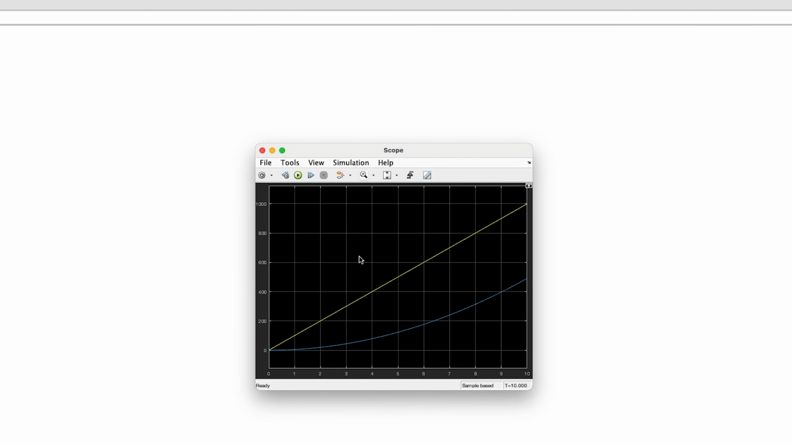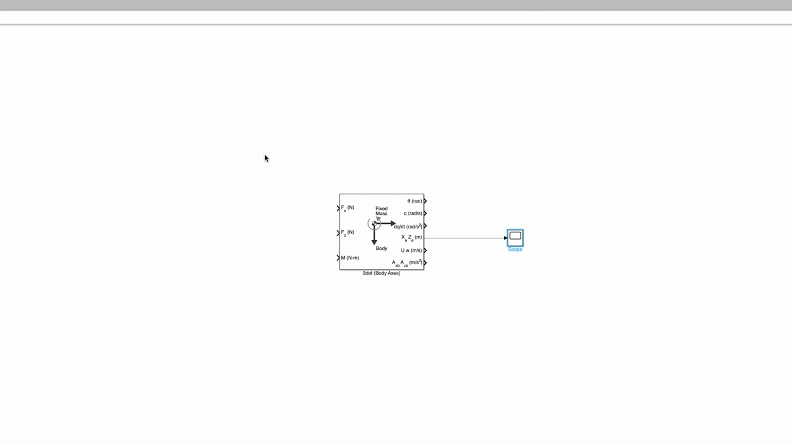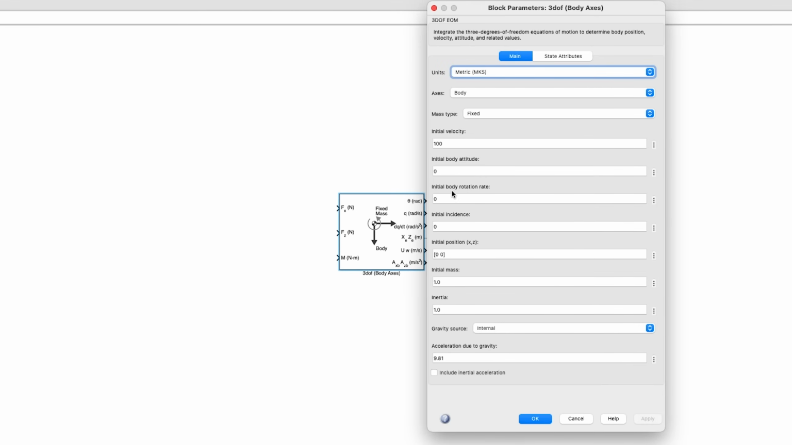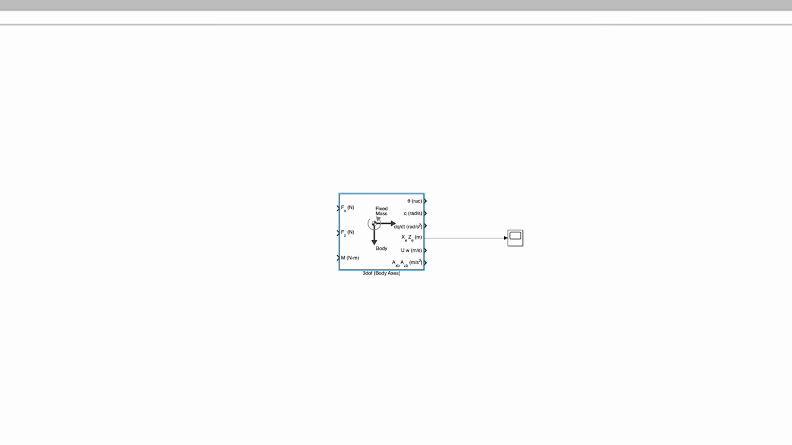And here's our output. So you can see on our x-axis, we're linearly increasing. We have a constant velocity on x, and then our z-axis is increasing because this is us falling under gravity. So we can see we have some initial x velocity. If I go into this, we will see that our initial velocity is 100. Let's set that to 0 and we'll run it again. We'll see a little bit different behavior.